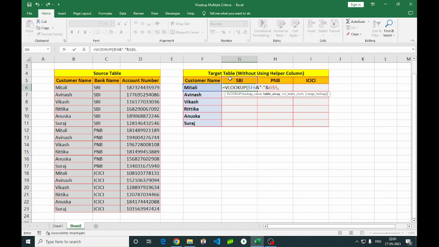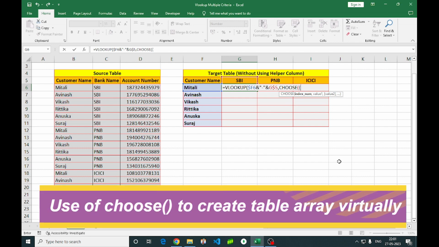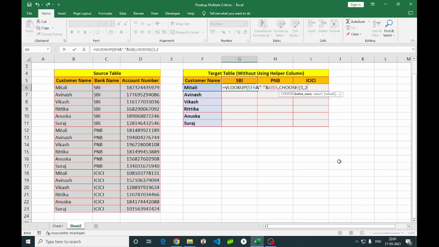Now I have to create the table array. Here I will use the CHOOSE function for it. Choose, within curly brackets 1, 2. It means 1 and 2 are index numbers, meaning the column numbers, okay? And then I have to create the table array. So for this it is asking for value 1, for number 1 index. So what will be the value? Now here I will use an array.